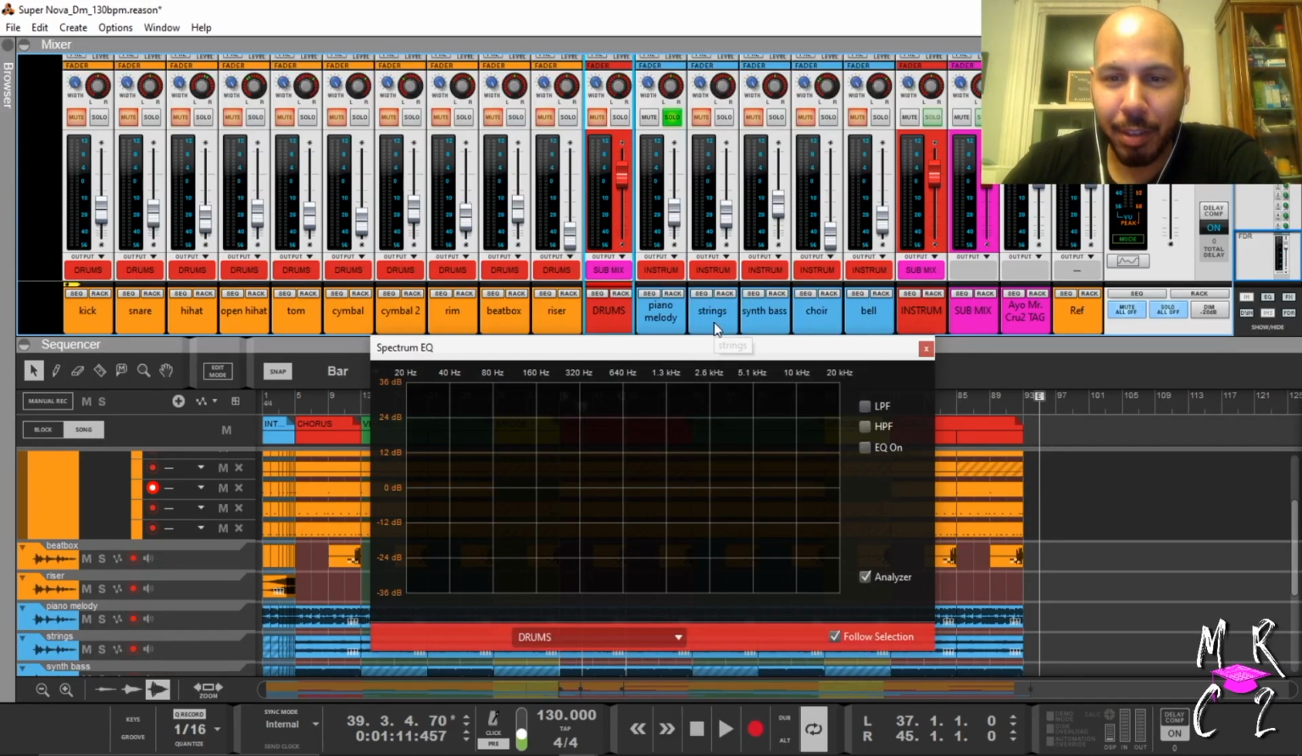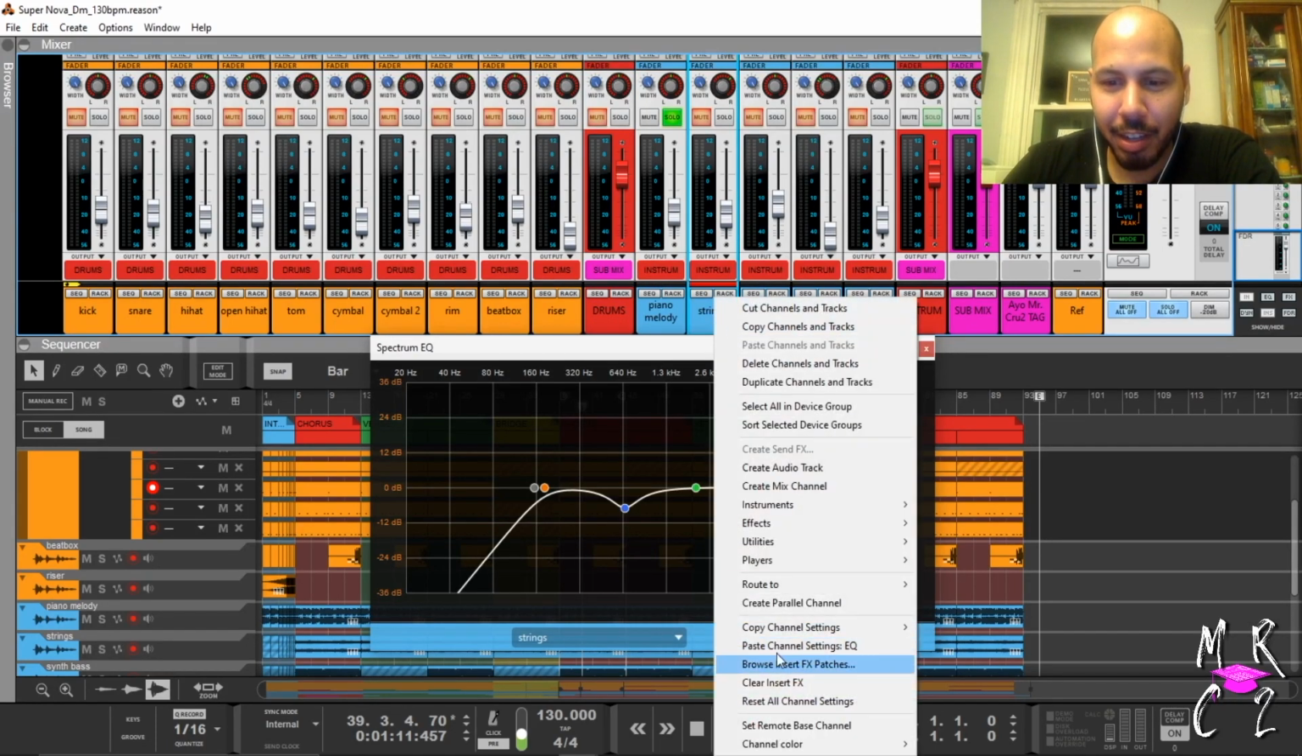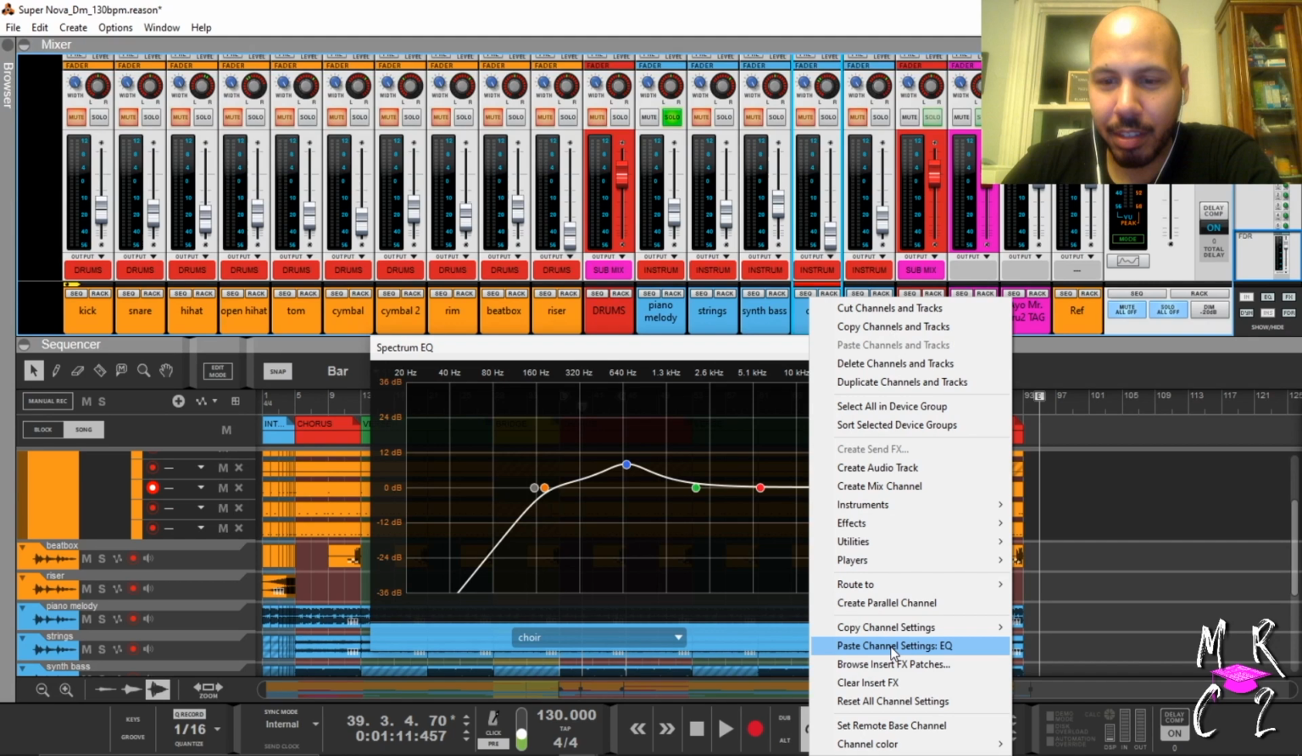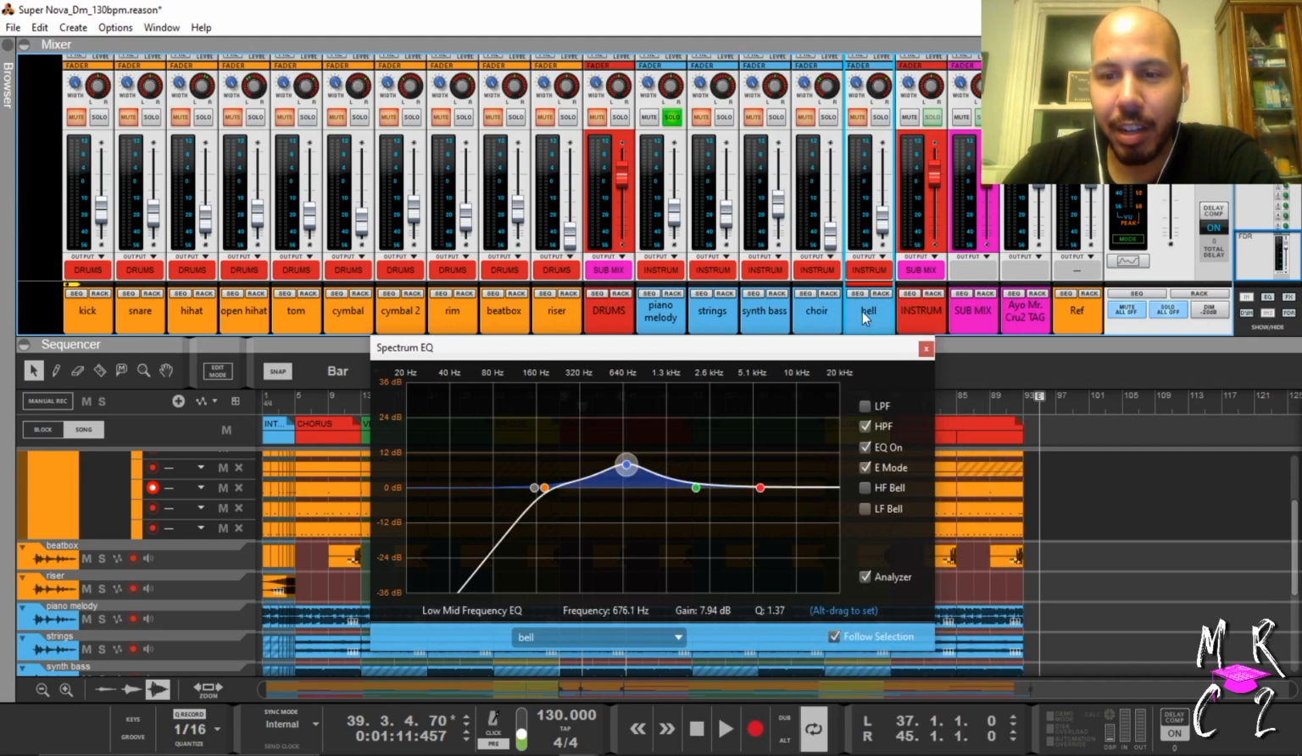So the thing that I didn't realize that I needed to do is, I made the cut here. So this is the EQ setting that I need to copy and paste on everything else, because it has the cut in it already. All right, boom.